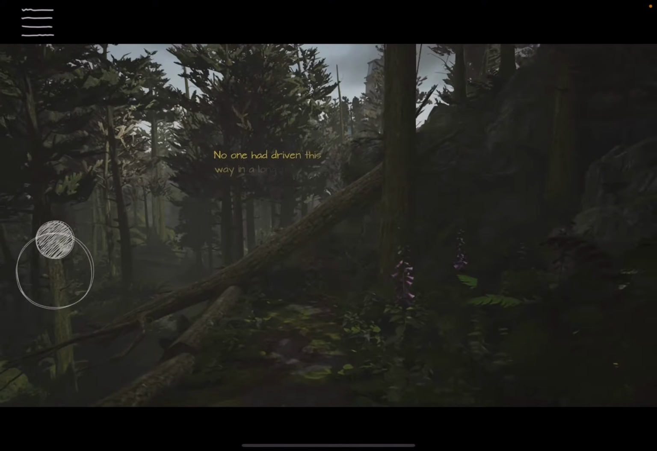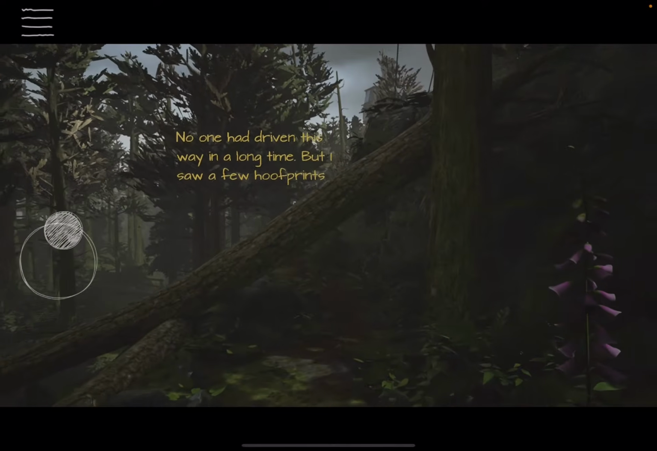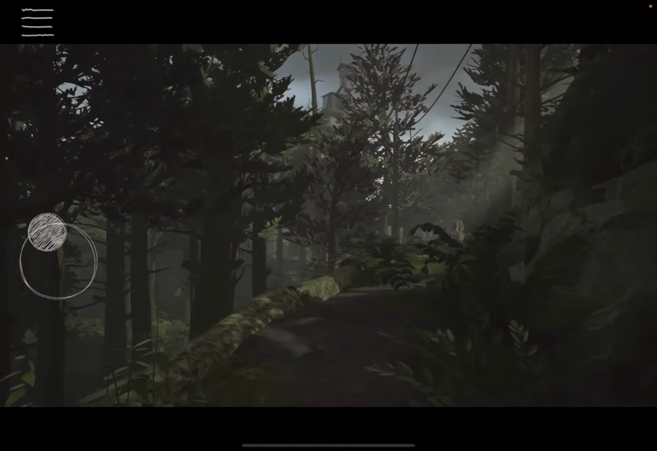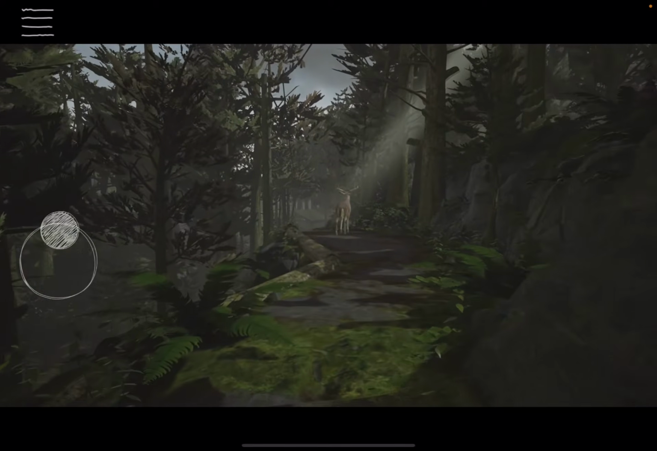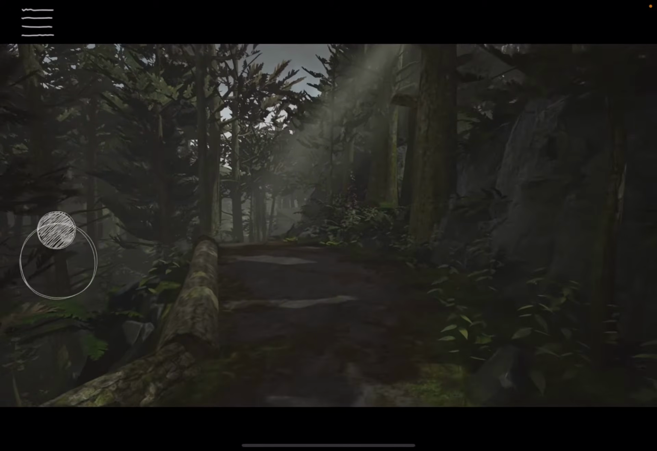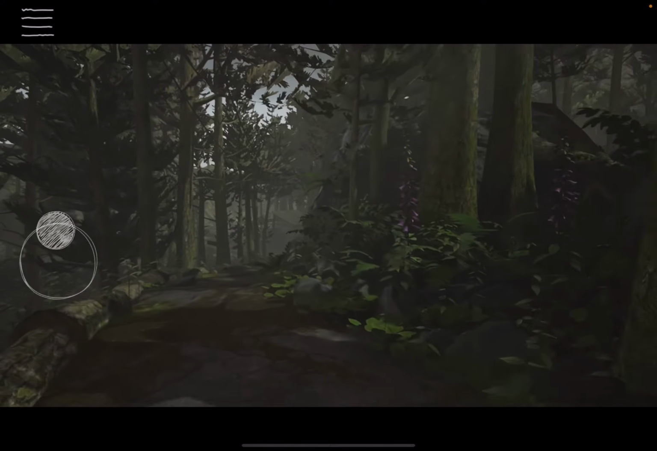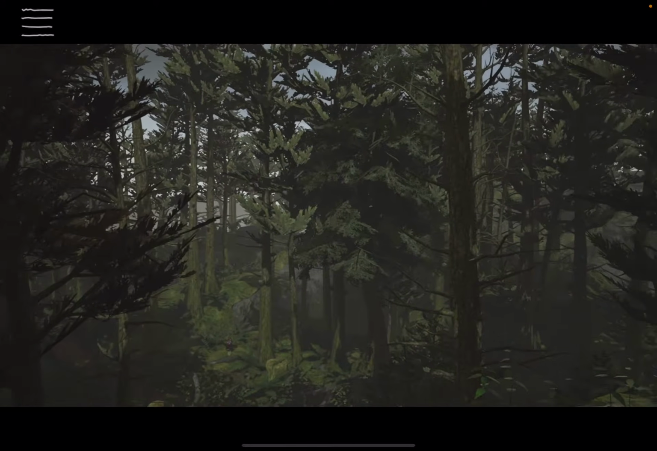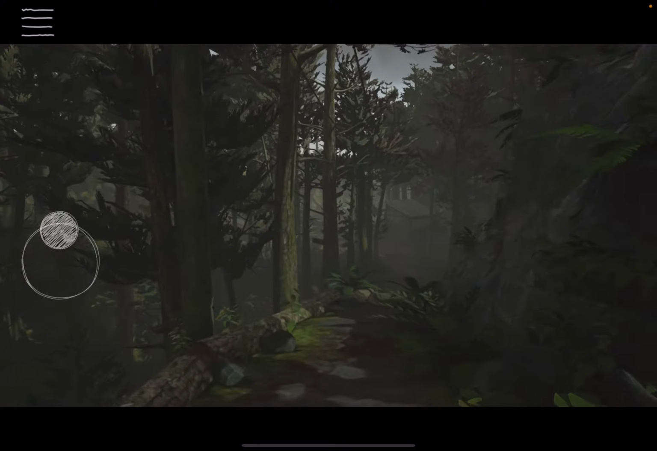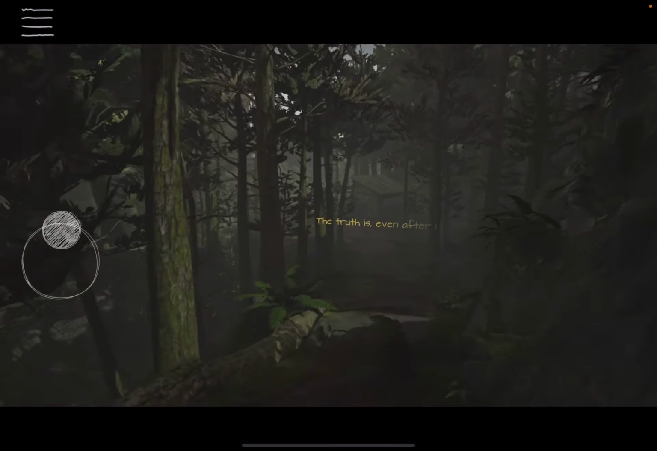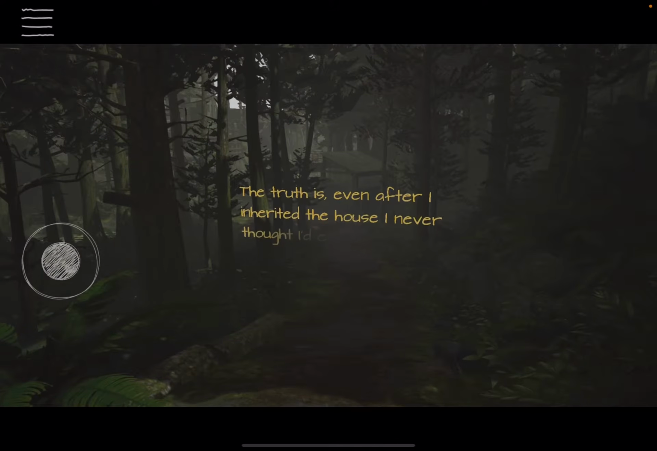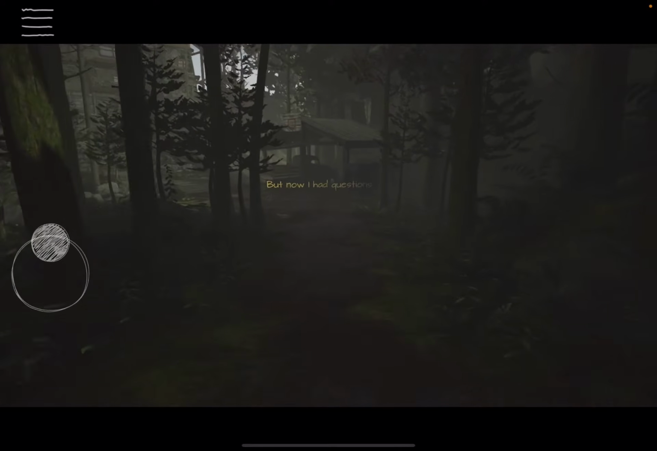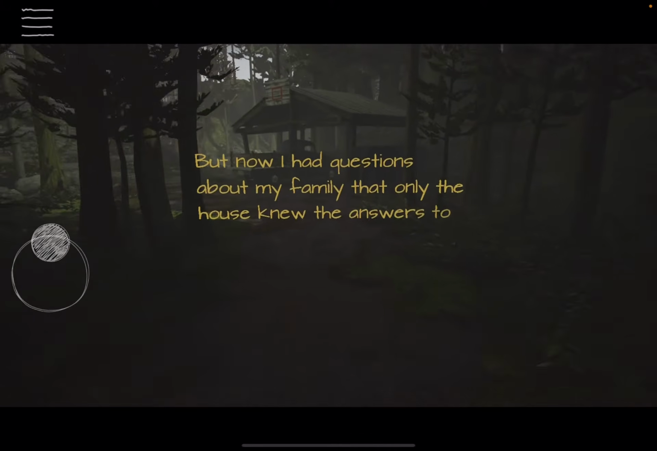No one had driven this way in a long time, but I saw a few hoof prints. The truth is, even after I inherited the house, I never thought I'd come back to it. But now I had questions about my family that only the house knew the answers to.